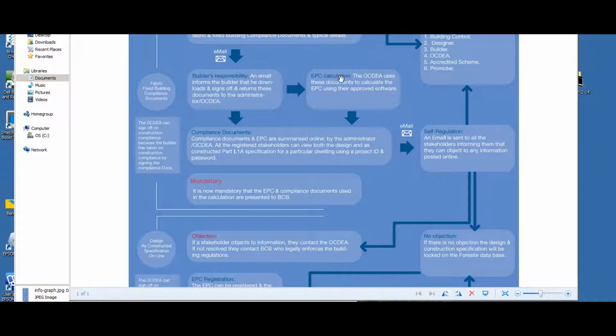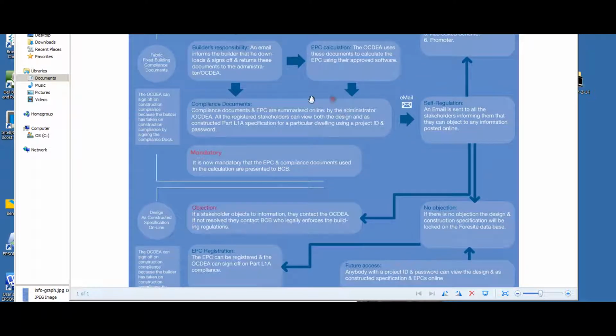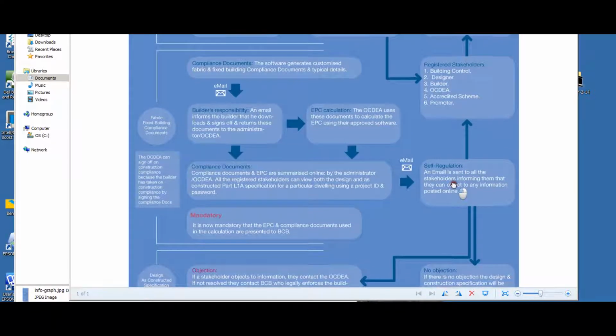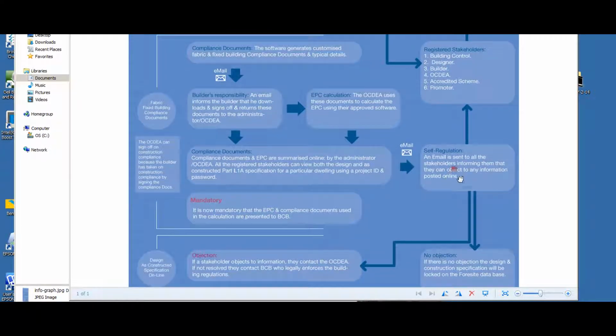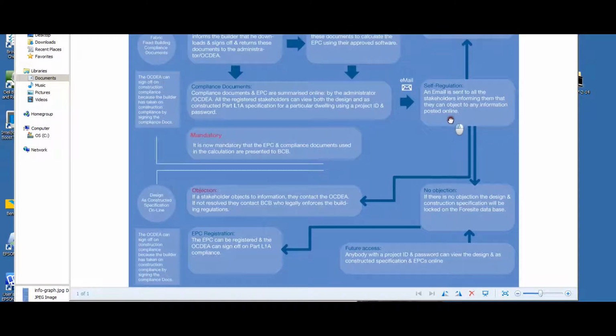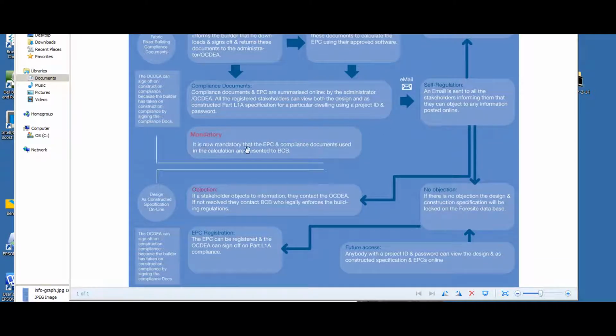The OCDA uses these documents to calculate the as-constructed EPC using their approved software. They then summarise the as-constructed compliance documents and EPC online. An email is sent to all the stakeholders informing them that they can view the design and as-constructed information online using a project ID and password. It is now a requirement that the information used to calculate the as-constructed EPC is presented to the building control body when the project is completed, and the Foresight system does this automatically.